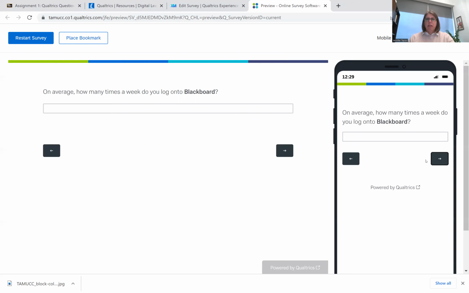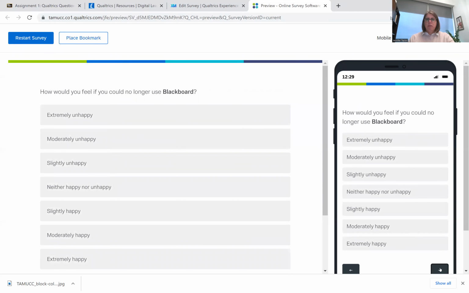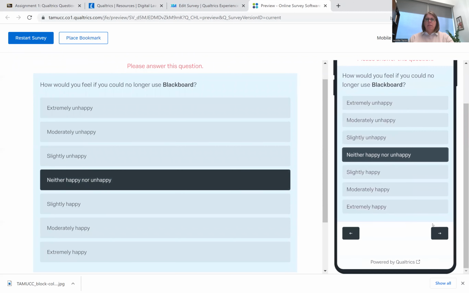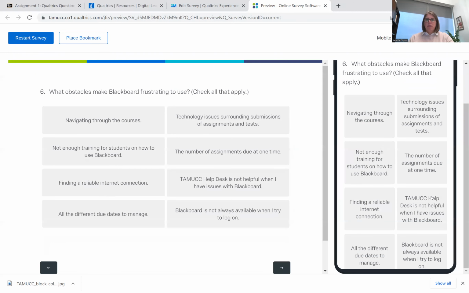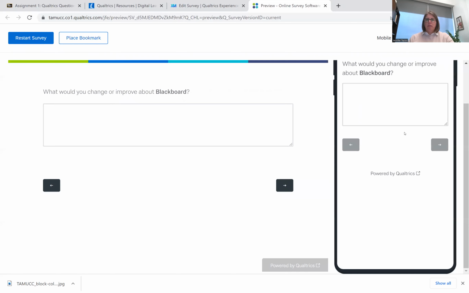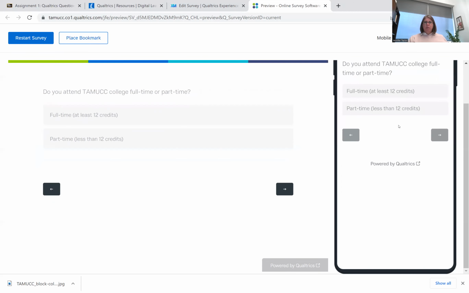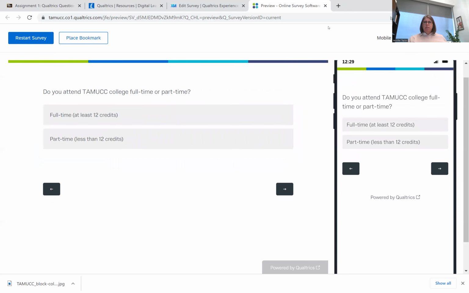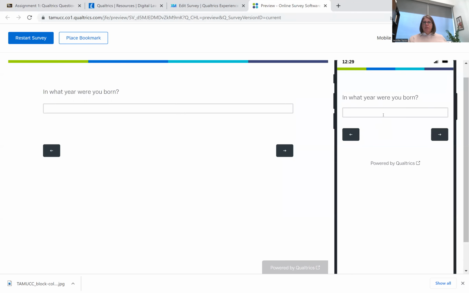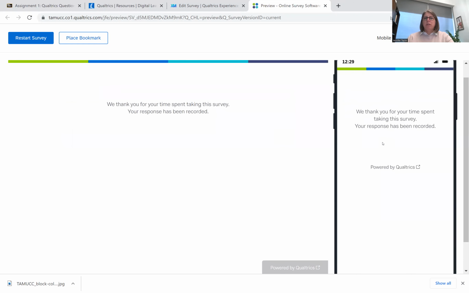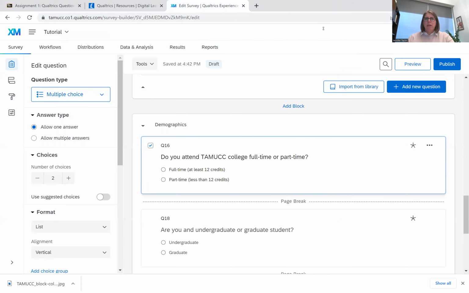All right, let's see what it looks like on a cell phone. So this is what it would look like on a cell phone. I'm going to answer the question. So you can see what it looks like on the cell phone, kind of get an idea if it's going to work. So you just play around with it, make sure it works. But that is essentially it. Oh wait, one more thing I want to show you about block design.